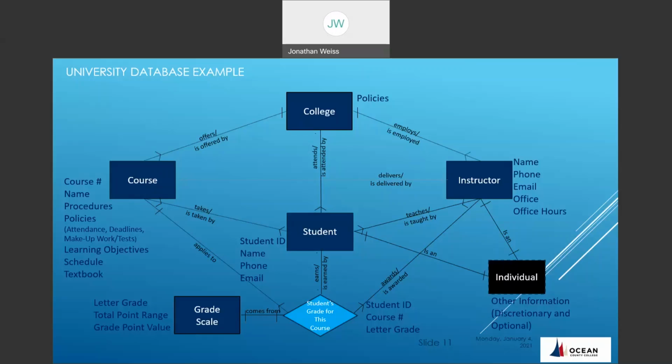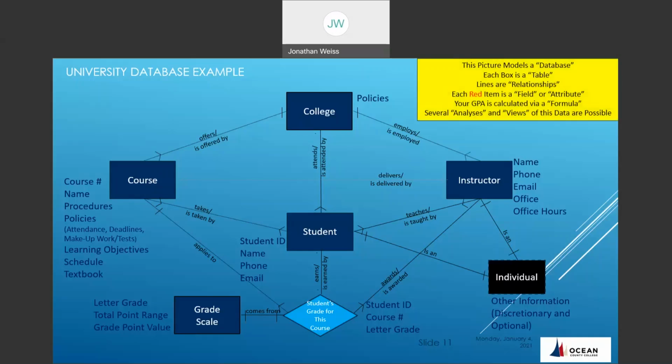But how does this relate to what we're going to implement in our database? Who knows what these boxes might be when we implement this? These boxes are a table or a relation in the database. Okay? The words next to the boxes, the things that comprise these data elements, are the attributes or the fields of those tables.